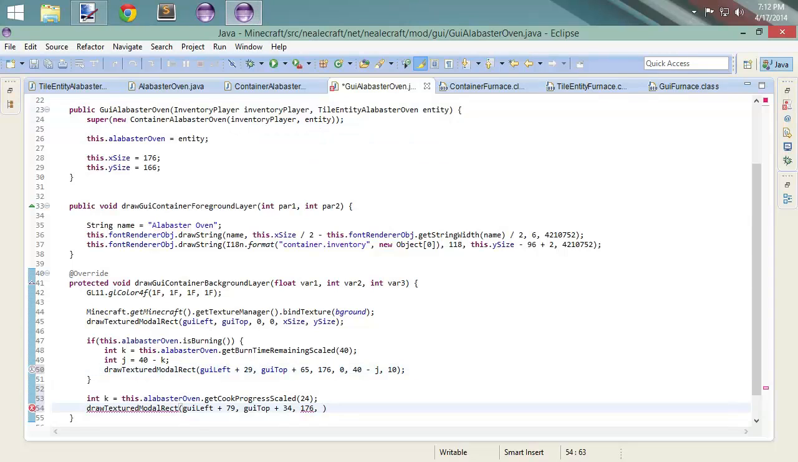So we'll do 10. Now we know our box: it's GUI left plus 79 on the x-axis, so it's 79 pixels to the left, and it's going to be 34 pixels from the top. We've gotten where our image is. It starts at 176 on the x-axis, starts at 10 on the y-axis, and it's going to be k, which is our cook progress scaled, plus 1. And it's going to be 16. So we're going to say k plus 1, 16. Boom, like so. Save it.